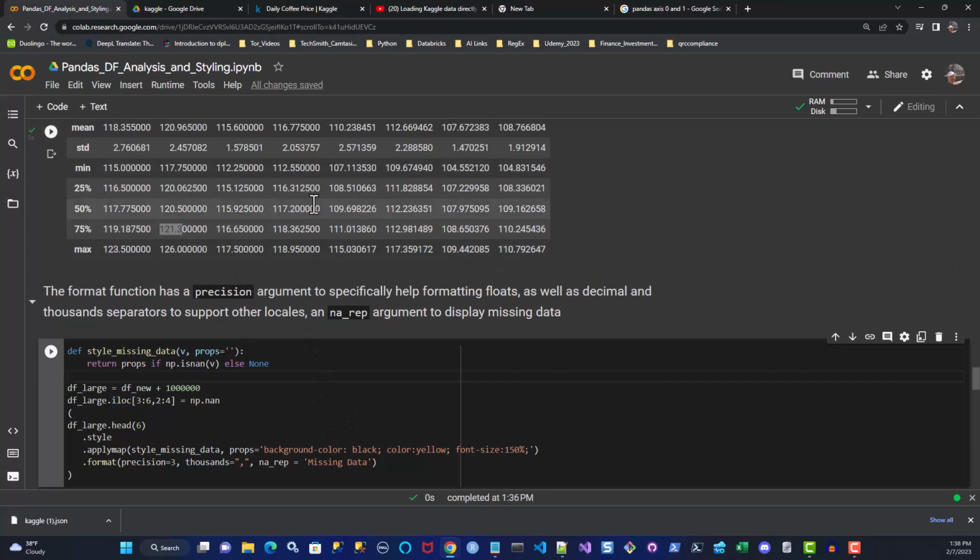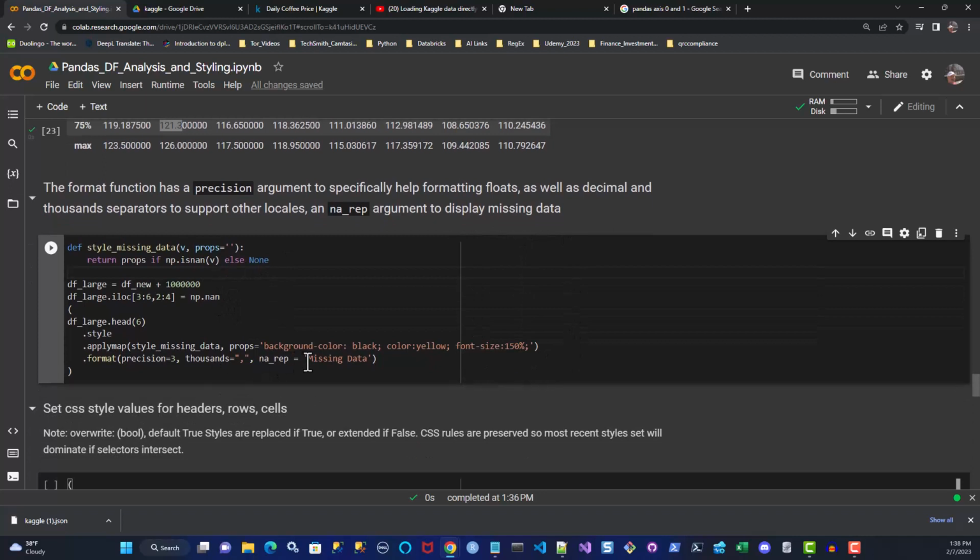But then I want to change some of these values to be missing, so I can actually see that this missing NA rep parameter works as well. So that's what I'm doing here. I'm just grabbing a little segment out of that data frame and I make it into not a number. So that's going to create some missing data. And then I'm grabbing the first 6, I'm styling it, and I'm applying this mapping here that's going to call this function that I created up here. And here is the props, meaning the properties that I want to affect. So the background color, I want it to be black. I want the font color to be yellow, and I want to raise the size.